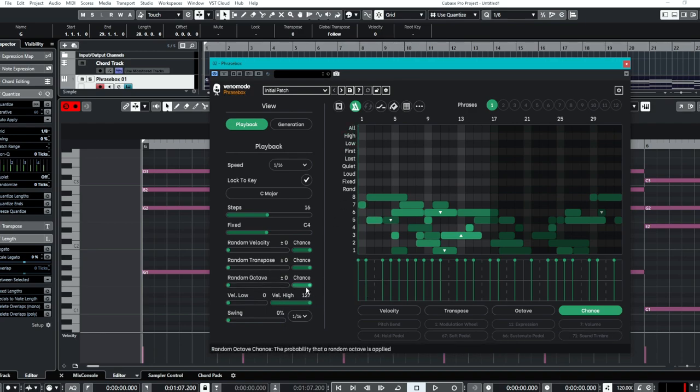So like a random octave, the chance is quite high for that one. Like that. Or random transposing, random velocity of the note, things like that. I've got your swing there.